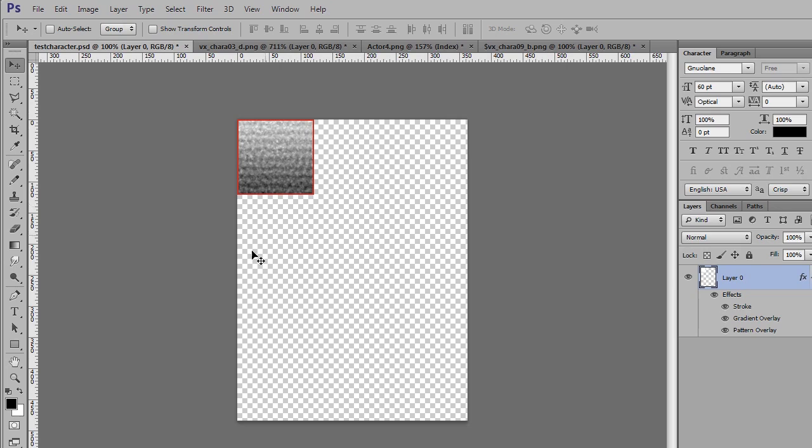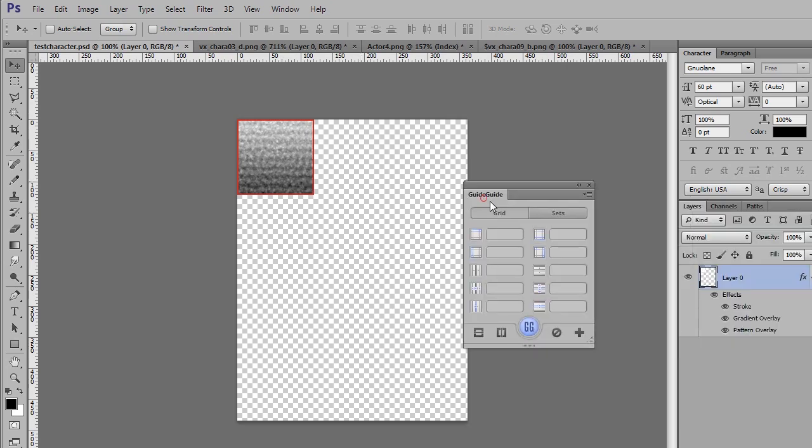So rather than start with one large sheet and then try to divide it, I'll just start with that. And then here I can show you, drag it over here and make sure you can see it.